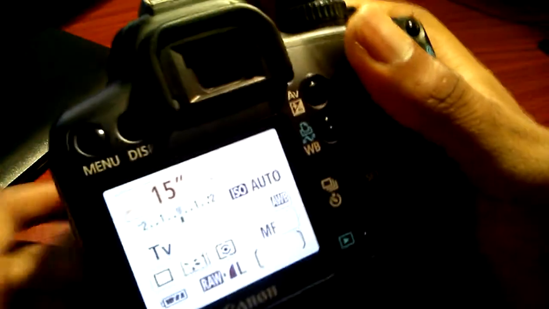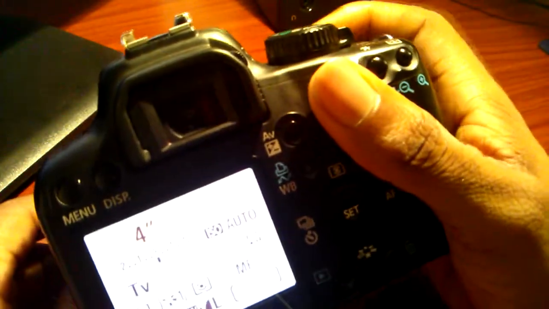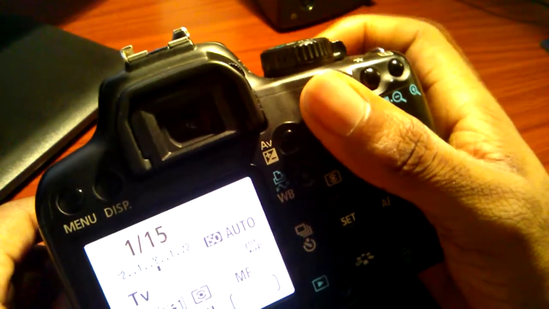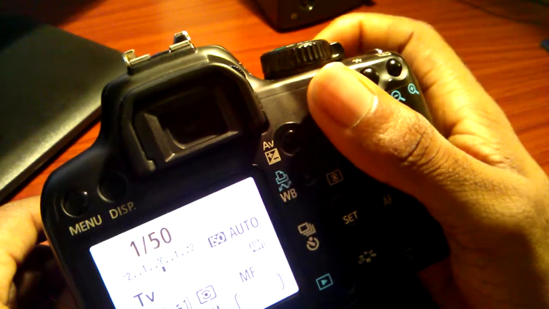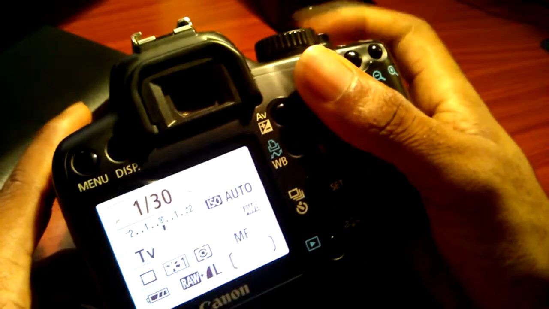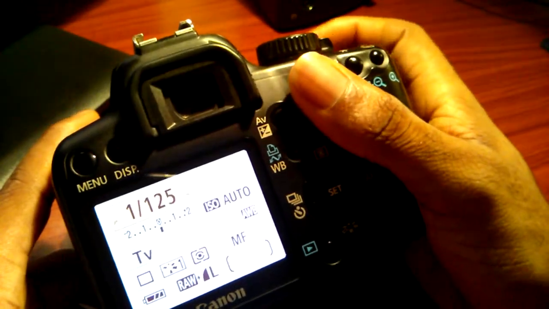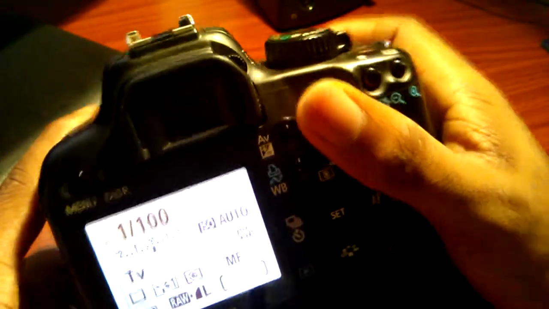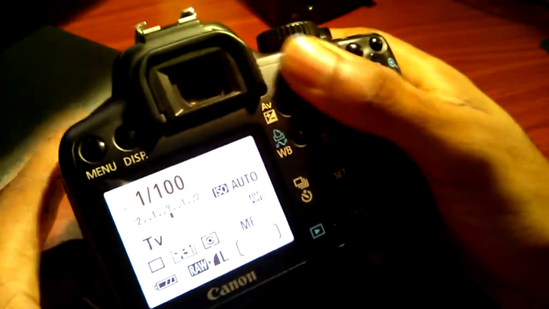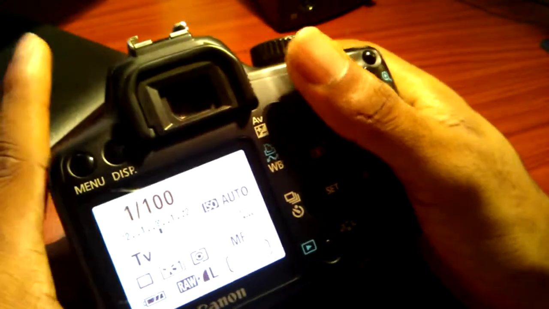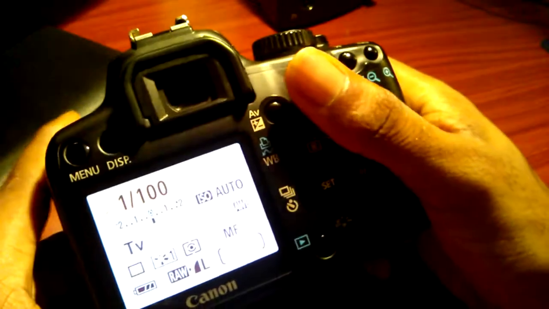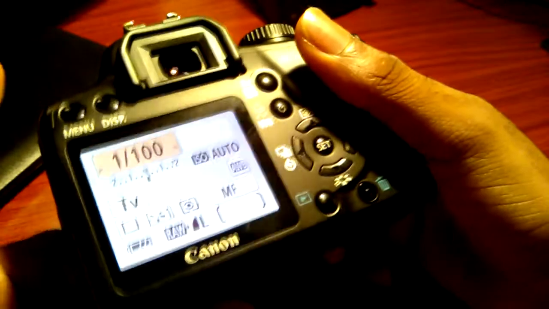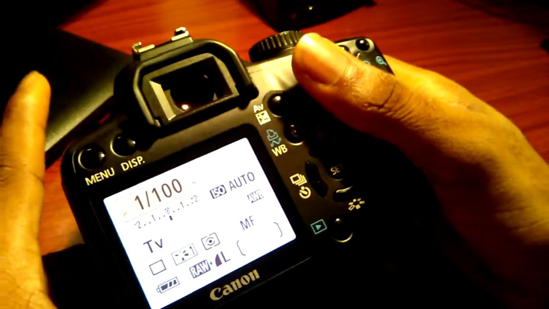So if you're shooting this slow, anywhere from 1/50th, I would say, and go down, you need a tripod. But when you go into the hundreds, you don't really need a tripod. So I hope you guys understand. This is mostly for new people who are looking into DSLR and photography. That is basically the simplest way to show you and explain to you what shutter speed is.